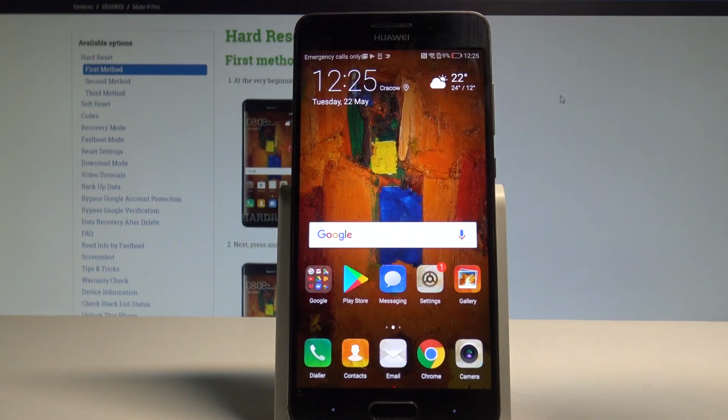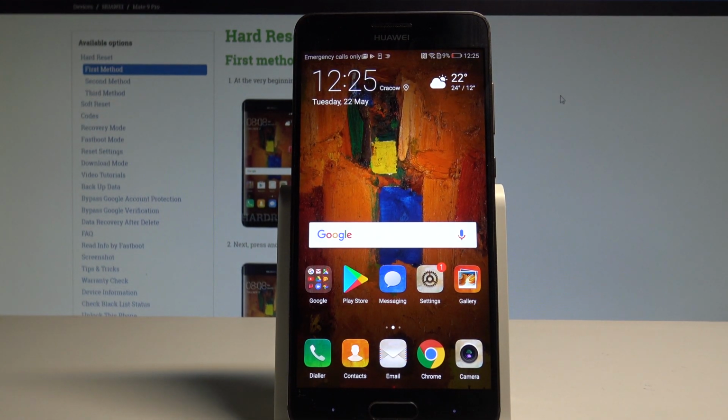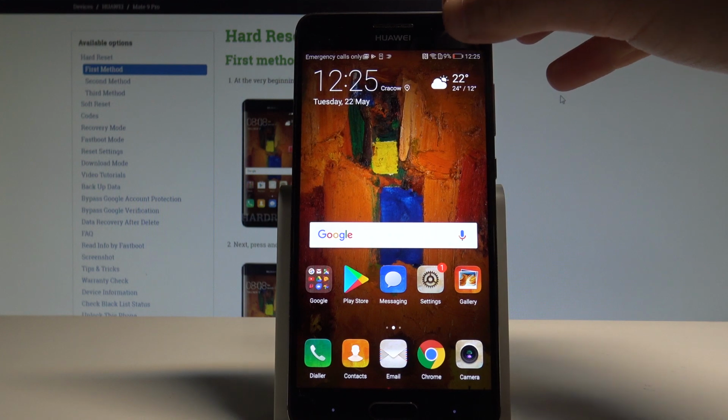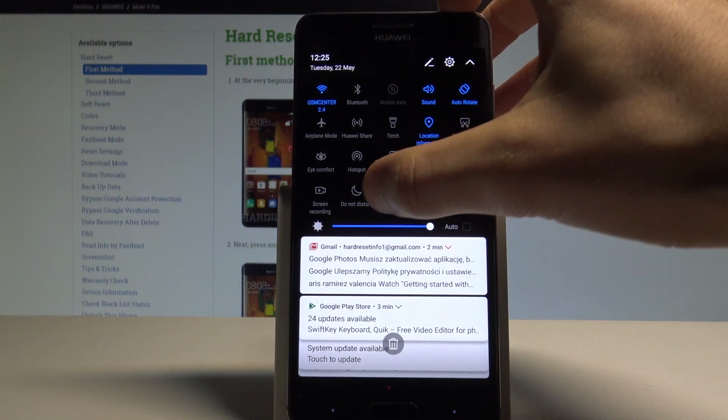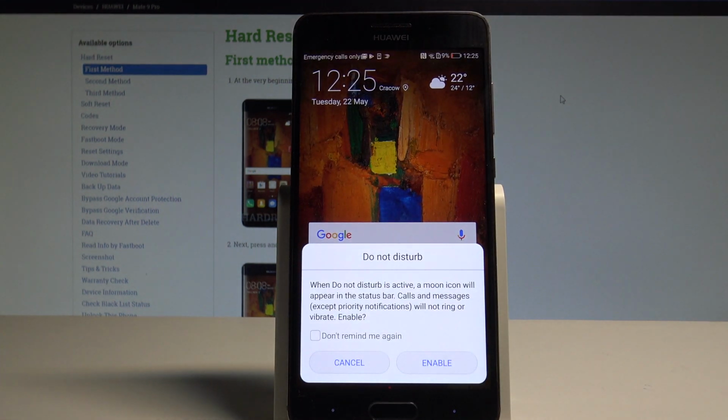Here I have HUAWEI Mate 9 Pro, and let me show you how to use Do Not Disturb mode on the following device. So at the very beginning, if you would like to quickly have access to Do Not Disturb, let's swipe down the upper bar twice, and here let's tap on Do Not Disturb. So here we've got the information about Do Not Disturb.